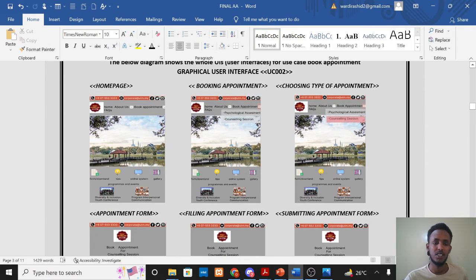So as I said early on, this is the home page. From the home page, you can see we have book appointment. So the client will be able to book appointment from here. Just click here, it takes you to here. So you choose the type of service that you want, for example psychological assessment, or the client would like to have a counseling session. So you choose the counseling session.